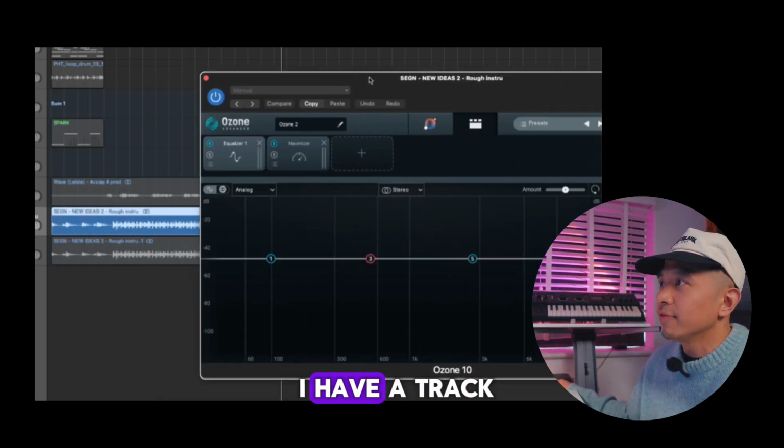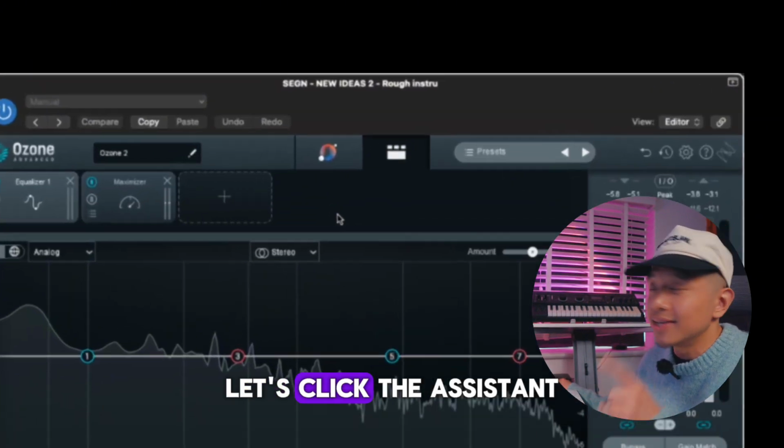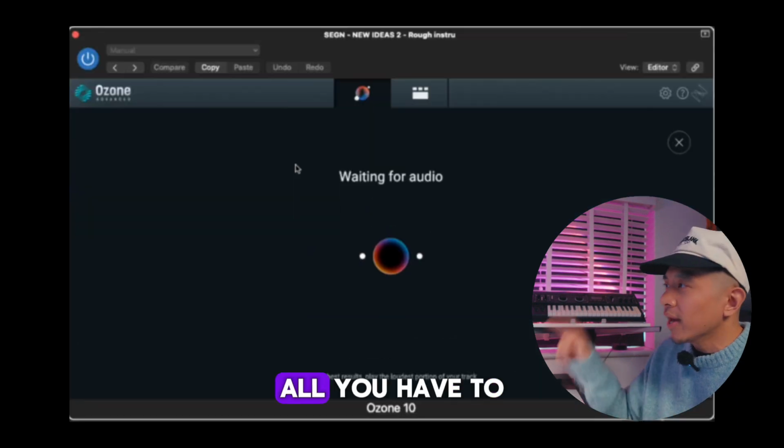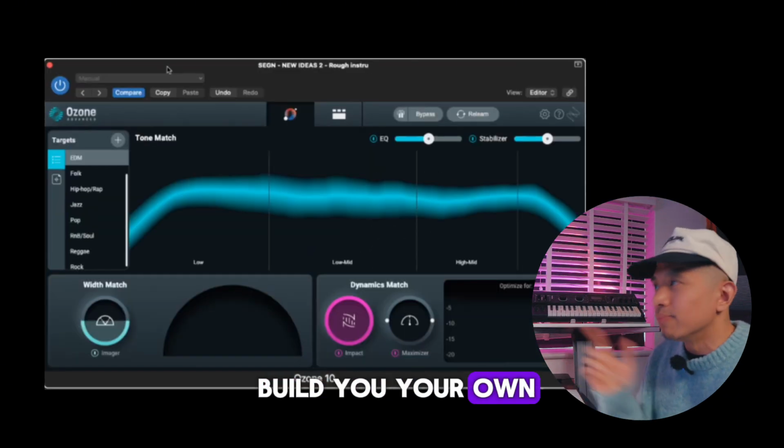So I have a track right here. Let's click the assistant button on Ozone. All you have to do is play the loudest portion of the track, and Ozone is going to build you your own mastering chain.